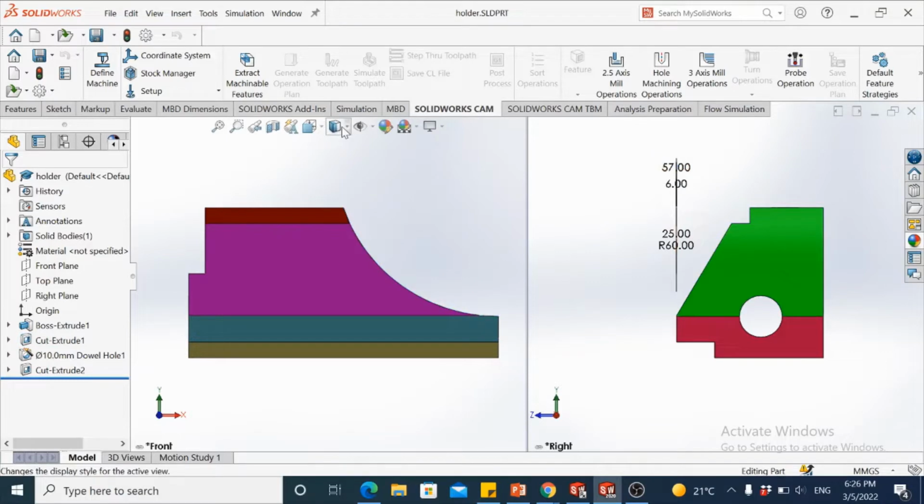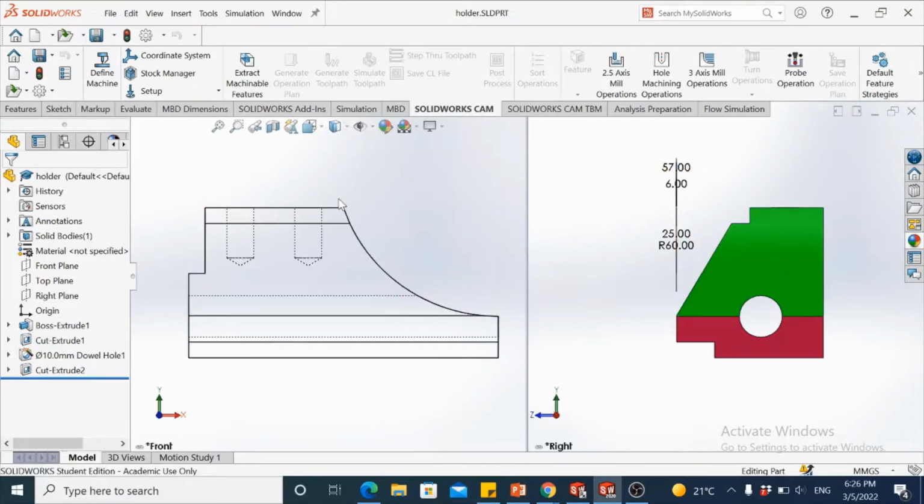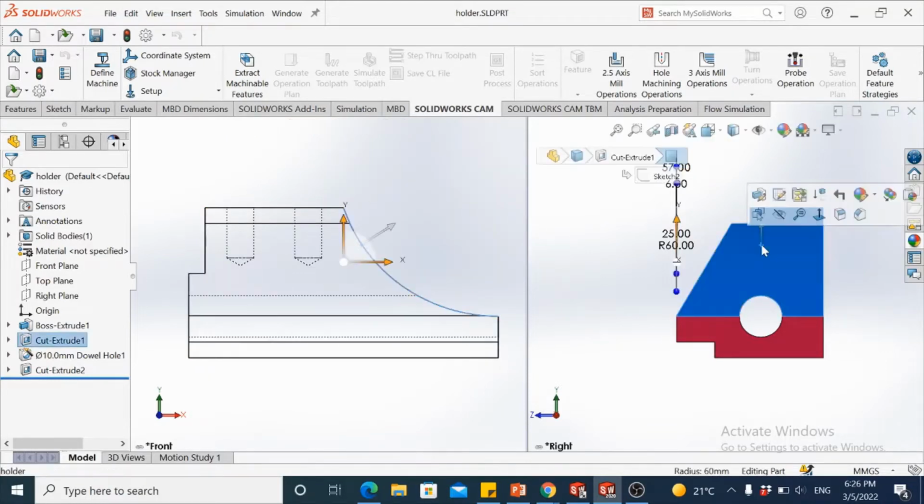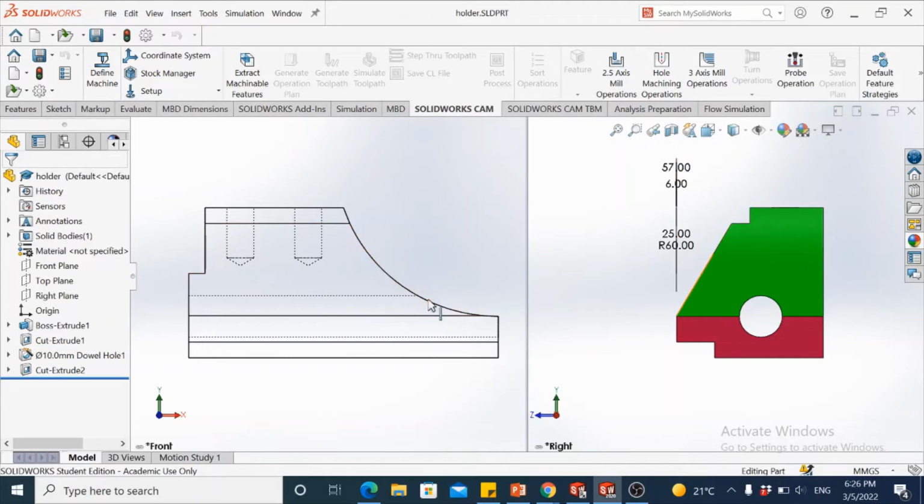I'll remove the colors in the front view. So when I pick up the face here, it's highlighted with a blue line over here, representing a curve, a curved line in the front view. So the entire surface that we see as blue, the region selected here in the right side view, lies on this curved surface. The next one below is the red surface.